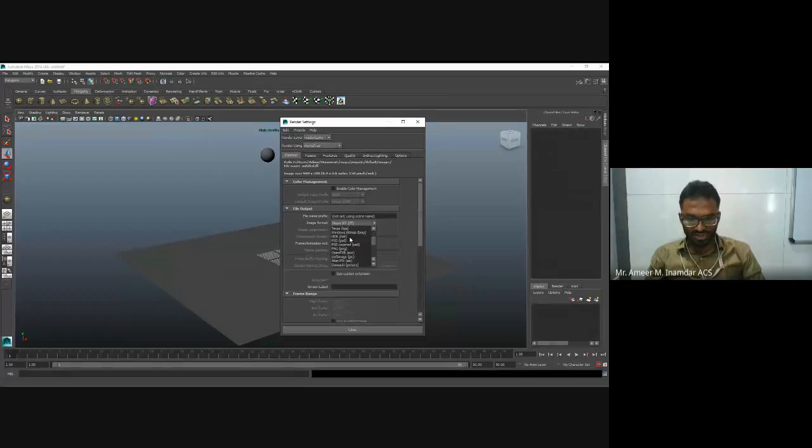TIFF, TGA, and EPS. These are the file formats which are uncompressed, which will give you a larger image size when you select those formats. HDR is also an uncompressed format. Okay, if you need a high quality output, you need to select this type of options or formats. I will select JPG.